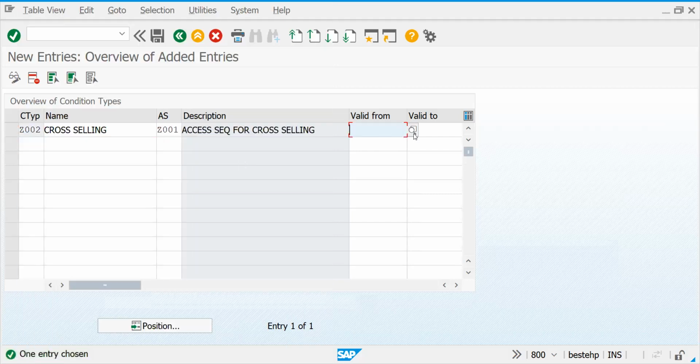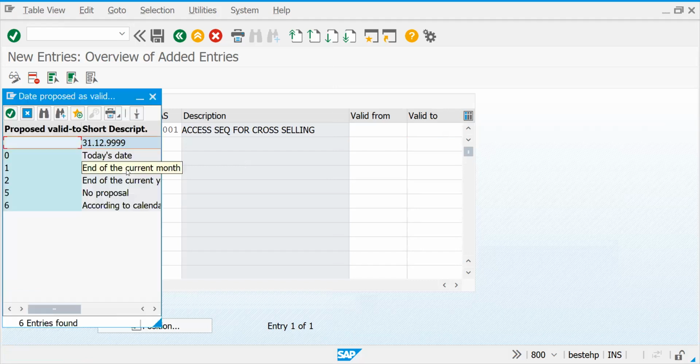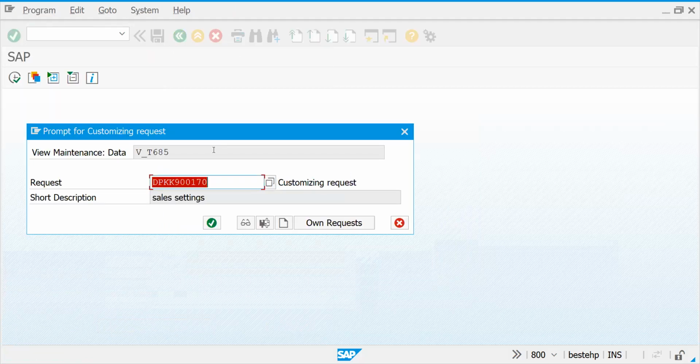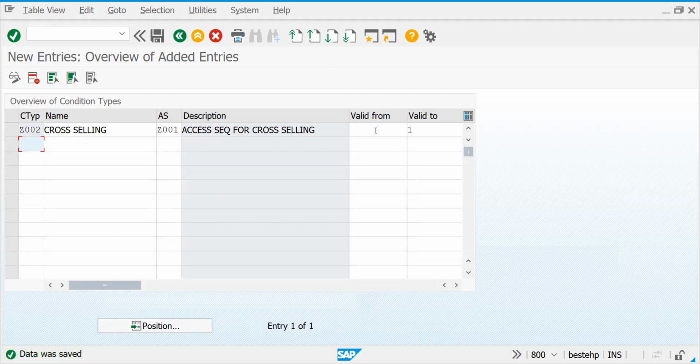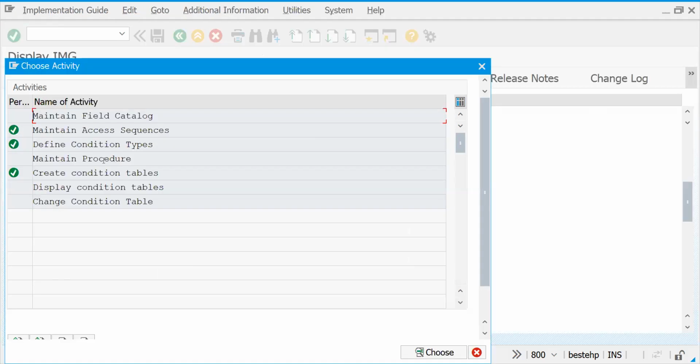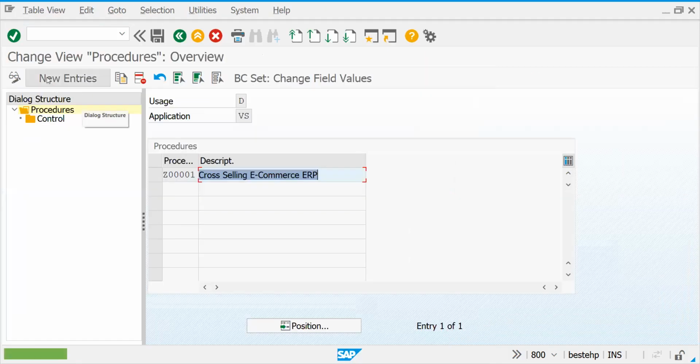So now if you see valid from and valid to, you can take it. Maybe I'm just taking today's date, and let's put it till end of the current month. Okay, I'm saving this. You can choose according to your client requirement. By default it will choose it manually. If you'd like to change it, you can change it at the time of condition record maintenance. Okay, now go to maintain procedure.